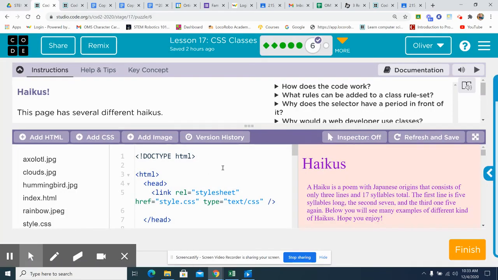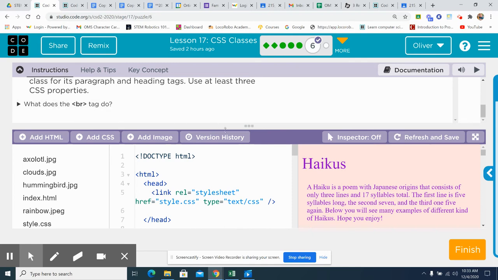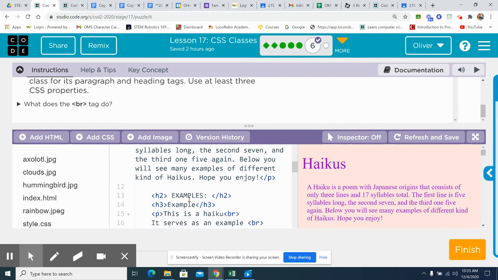Now for the assessment, haikus. This page has several different haikus. Choose one haiku and give it a special look by creating a class for its paragraph and heading tags. Use at least 3 CSS properties. By the way, what does BR do? Okay, so we got link, style sheet, head. Which one do you want to do?